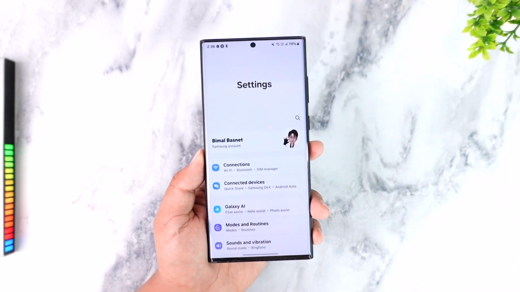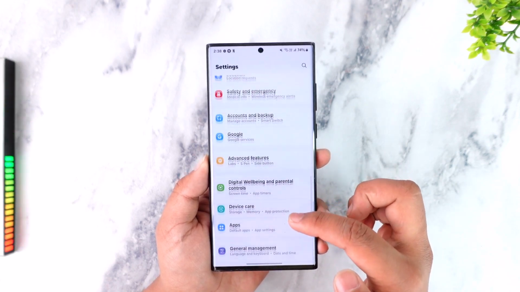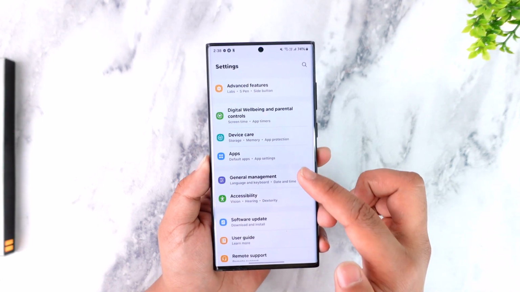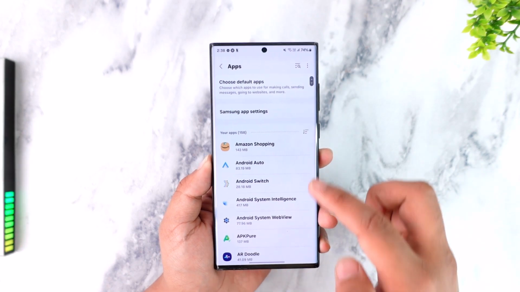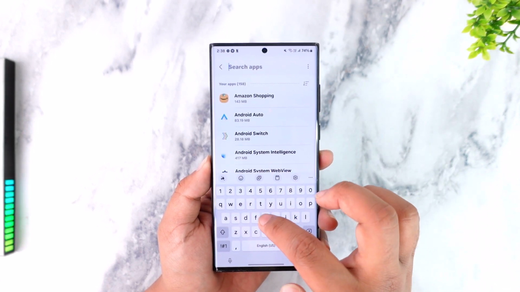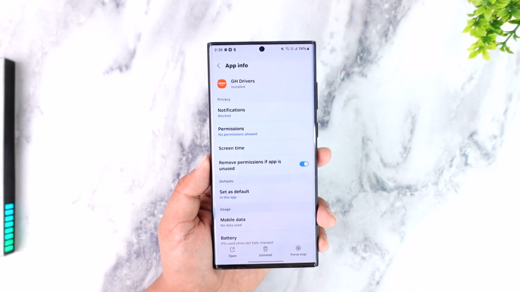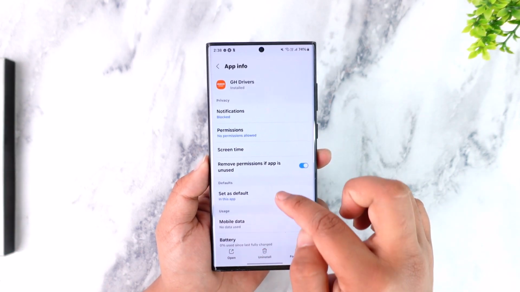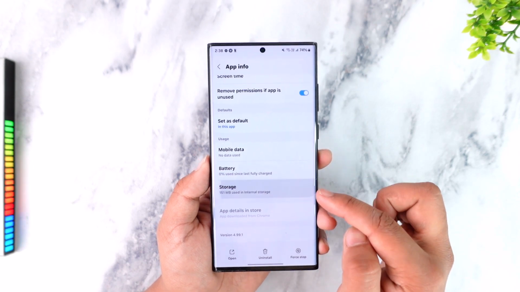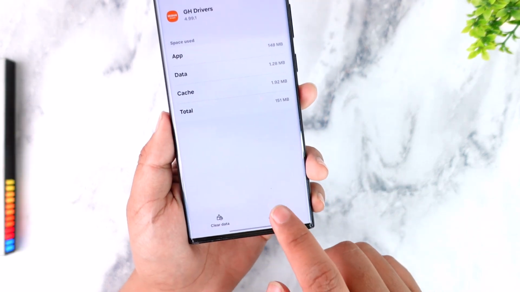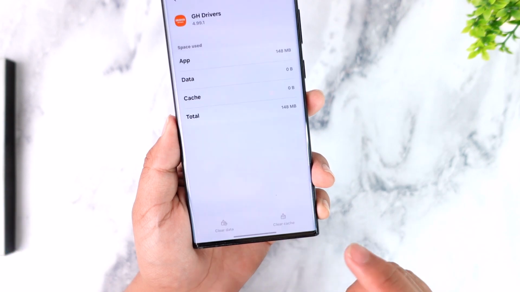Then you can try to open up settings. From settings you can simply scroll and go to the option that says apps. Once you go to the apps section, in the search bar you can just type in GrubHub Drivers app and search for it. By the way, if you're on iPhone you have to offload the app, but for Android users you can simply scroll to the storage option. From the bottom, tap on clear cache and also make sure to clear the data of the app.